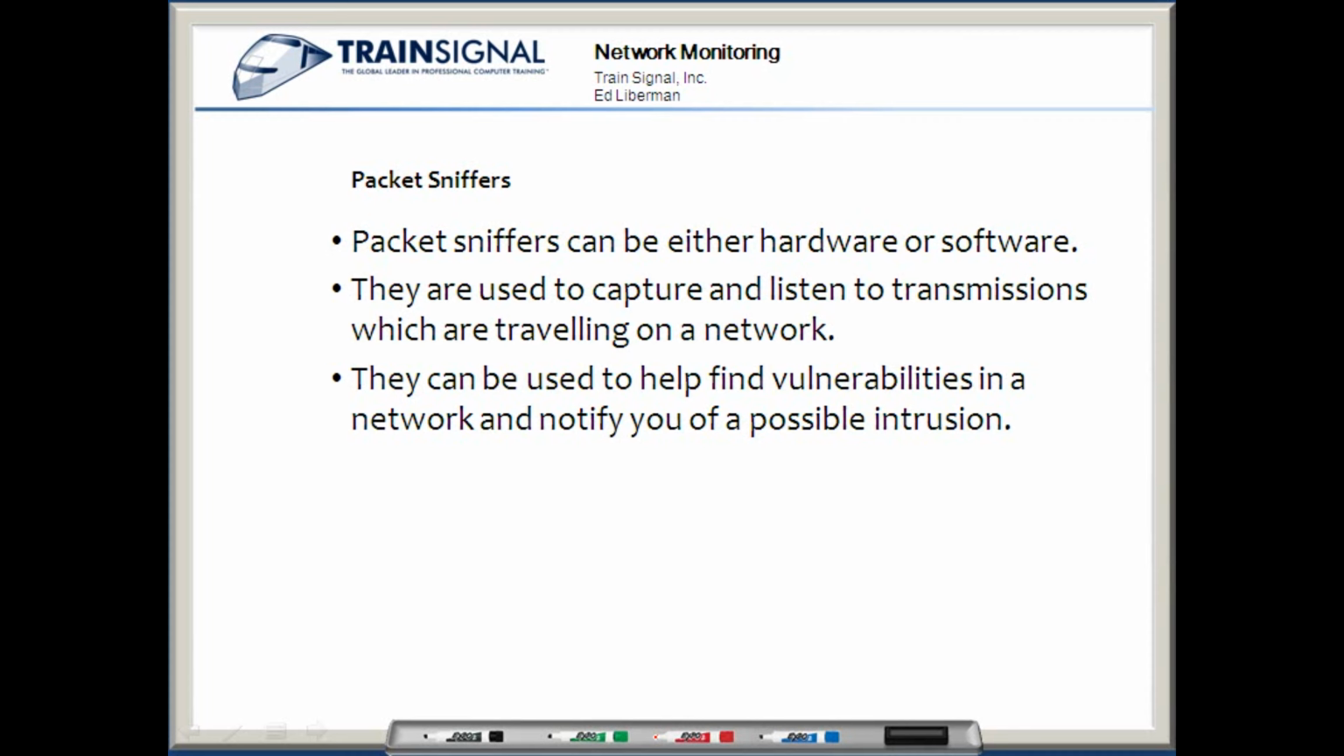Now, what do they do? Well, they're used to capture and listen to transmissions which are traveling on a network. So a packet sniffer is just that. It's sniffing out packets on the network. It's taking a look at everything that's communicating on a network. It's looking at all those packets that are zipping all over the place. And then it captures a copy of those packets, and then it opens those packets, looks at those packets, and sees what's going on in the network.